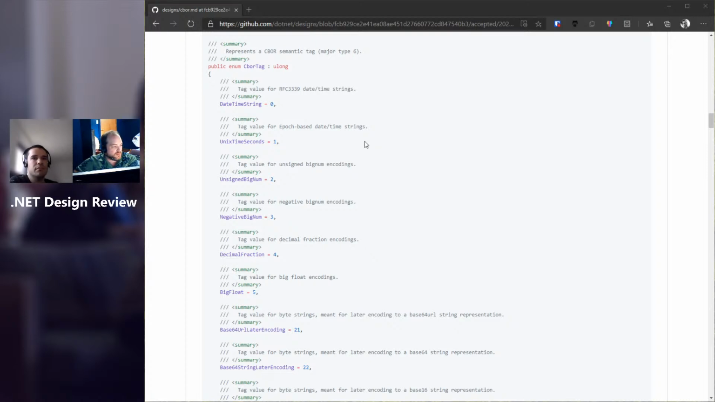Yeah. I see. So that means if two people happen to decide that number 78 means something specific, then that's too bad. That's what the registry would be for. Yeah. Correct. Gotcha.